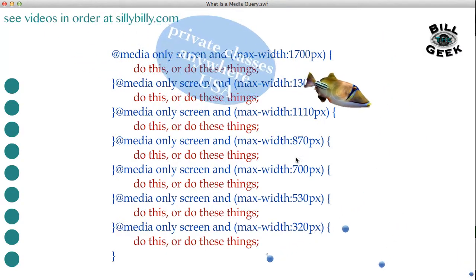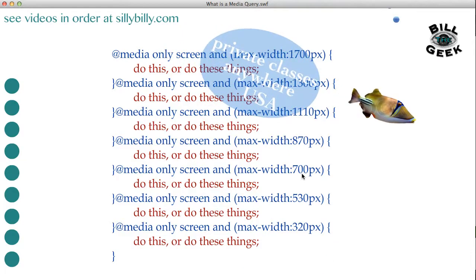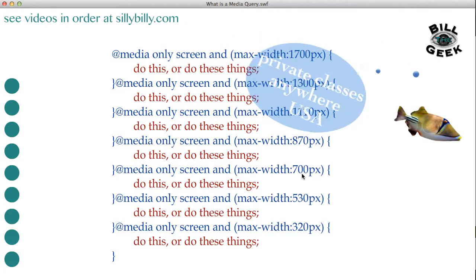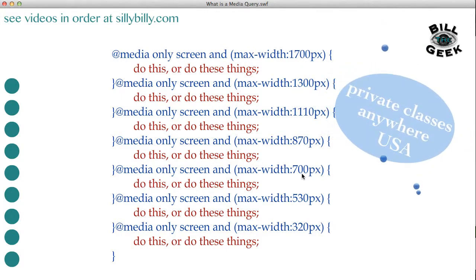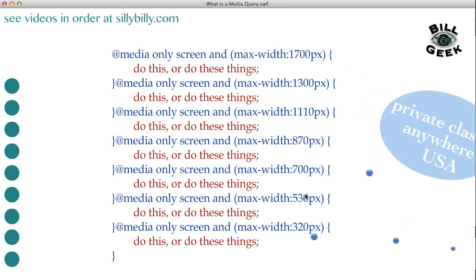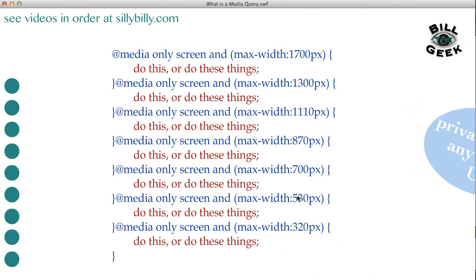This one down here, 870, 700, might fit for an iPad. Up, down, sideways, upright, sideways, upright. Or down here, maybe for the Galaxy Note 3. Up, sideways, up, sideways. You have to take that into consideration.